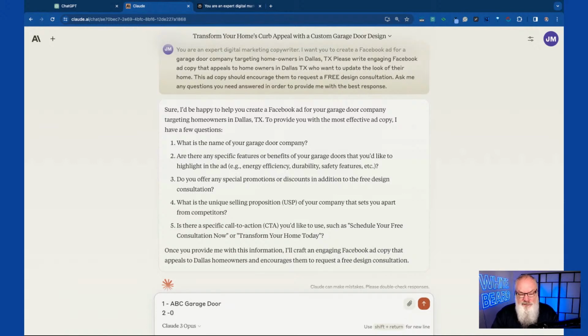Are there any specific features or benefits your garage doors have that you'd like to highlight? And let's just say they're beautiful. And I can't type and talk. I apologize. Durable. And let's just think what else, energy efficient. Again, you would pick whatever is appropriate for your business here. We're just grabbing items here for this fictitious company.